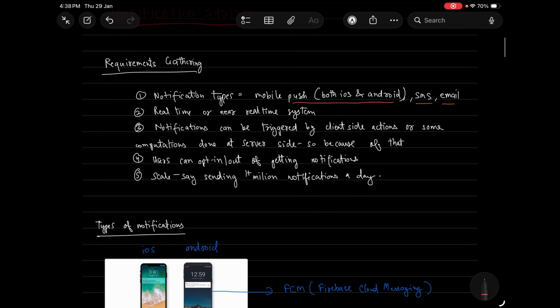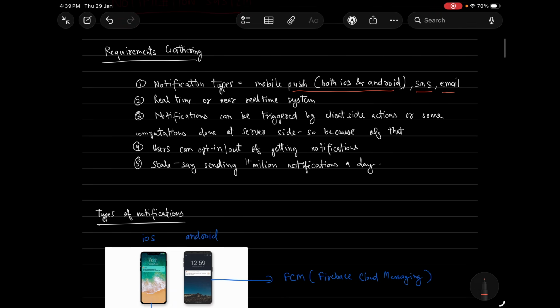Now we can ask whether these notifications are real time or near real time. The interviewer will most likely say it needs to be as real time as possible, so it can be a near real time system. Then notifications can be triggered by client-side actions or by computations done on the server side. The user did something, and because of that some computations happened on the server side and triggered the notification.